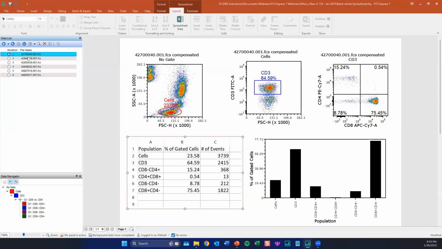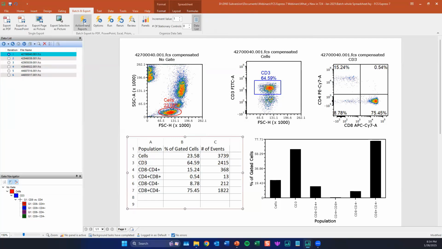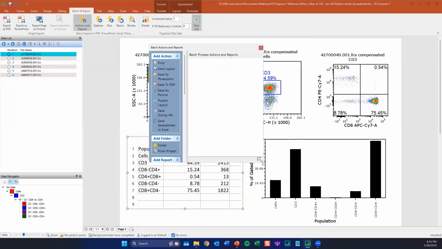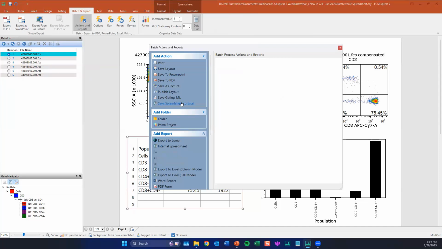But what if you want to export this integrated spreadsheet for the 6 files I have? Instead of selecting this and exporting, then loading the second one, exporting, then loading the third one and exporting. Now, if you go to batch actions, we have this option, save spreadsheet to Excel. In this case, we are setting up this export, and FCS Express will export this integrated spreadsheet for each file, creating 6 Excel files.